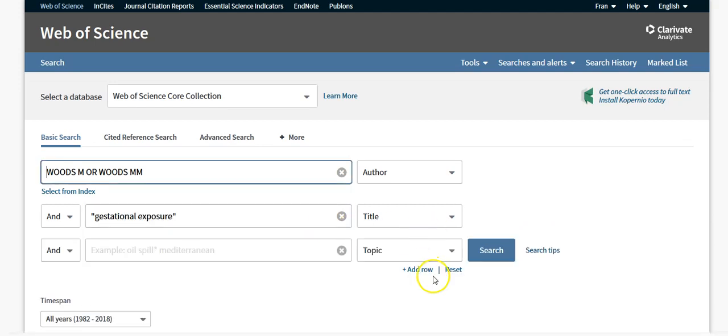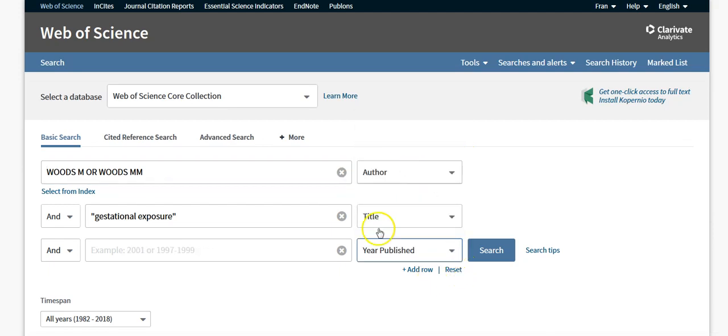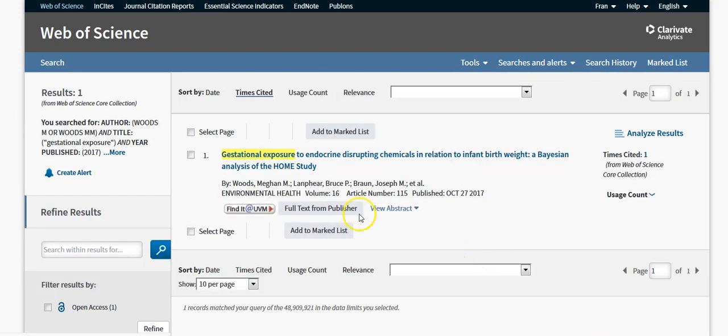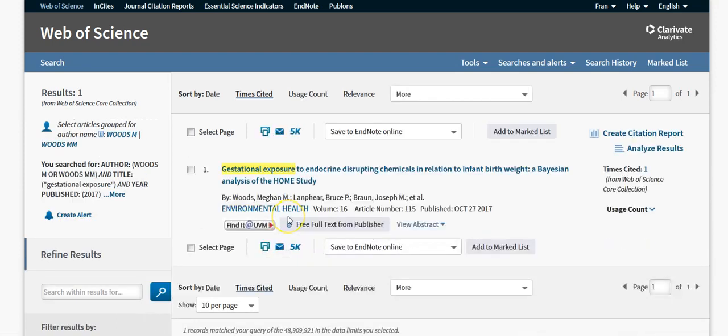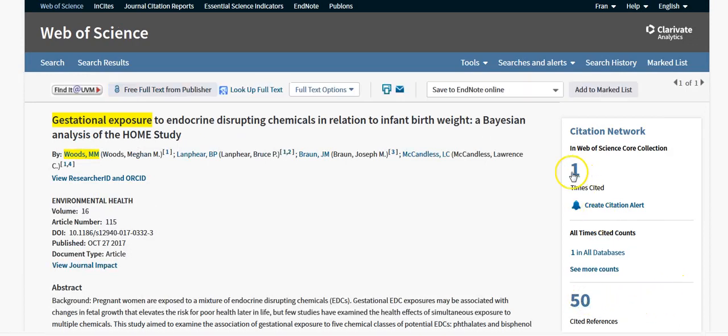And then I'll add another row, and this time I'm going to select the year published and enter 2017, and then click Search. And the article comes right up. And then I would be able to click on the link and then be able to access the reference list as well as the articles that have cited it.